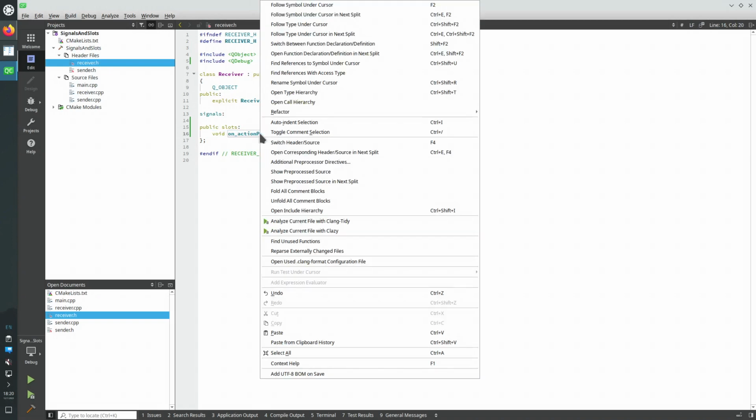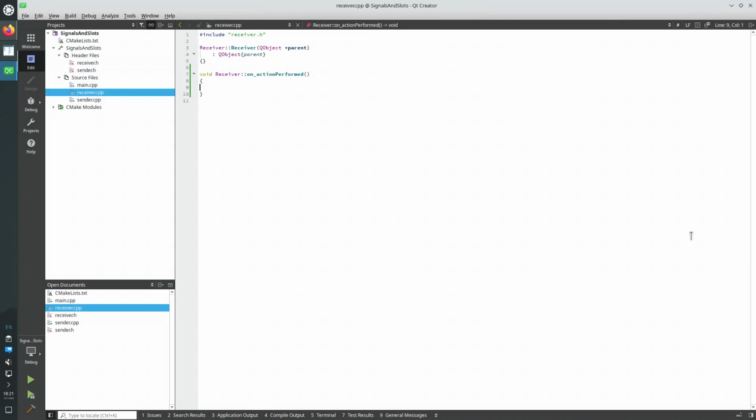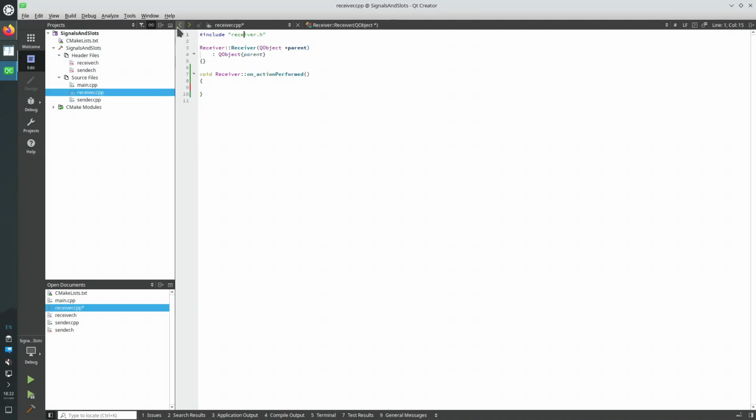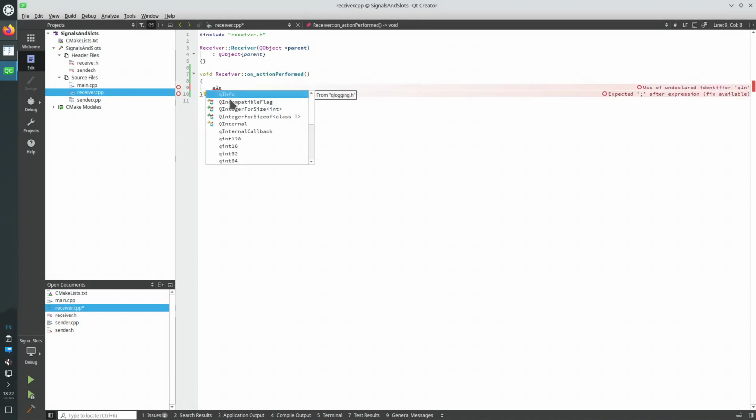For this we use the features from Qt Creator, which is refactor, add definition in receiver.cpp. Okay, we'll implement a simple body for the slot. So we already have the QDebug header included in the .h file in here. So we'll use one of the functions there, qInfo.